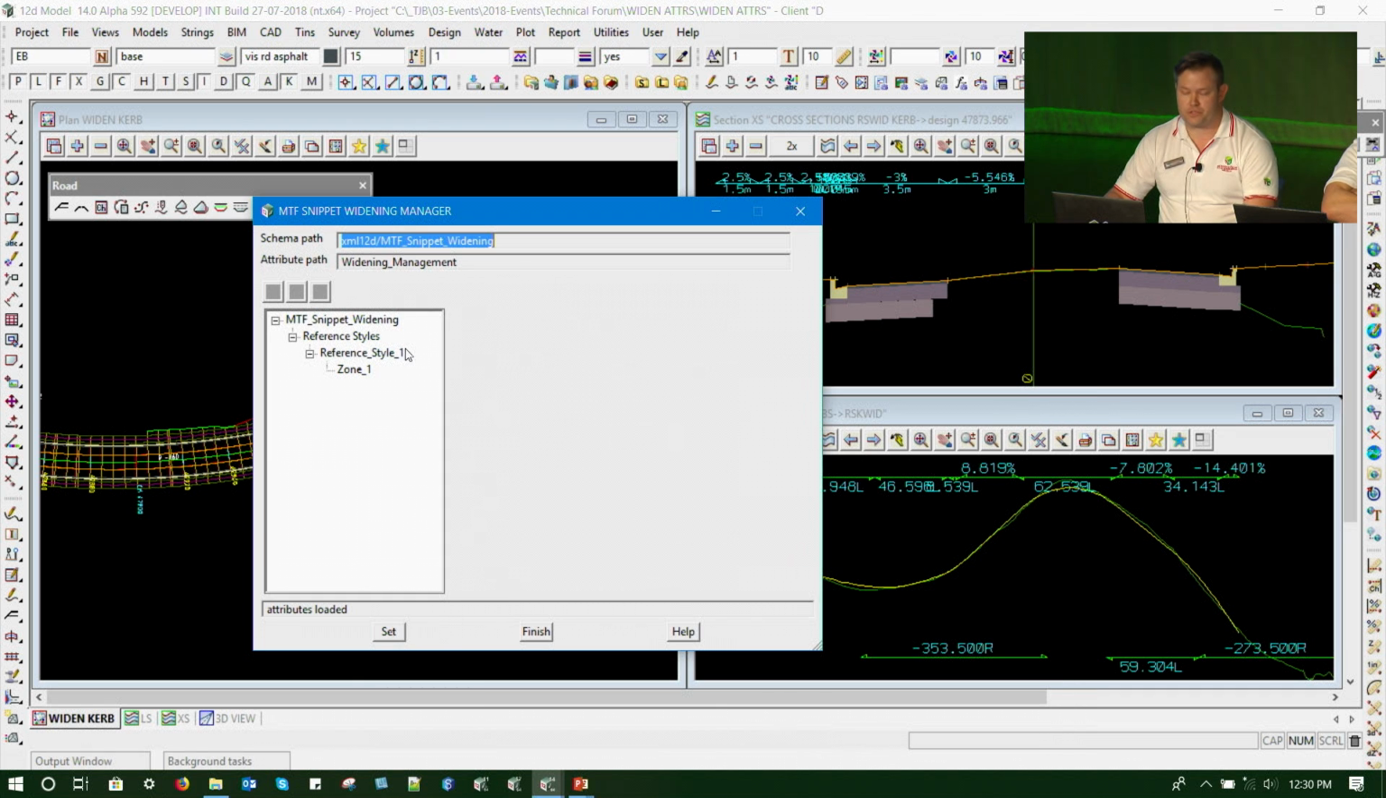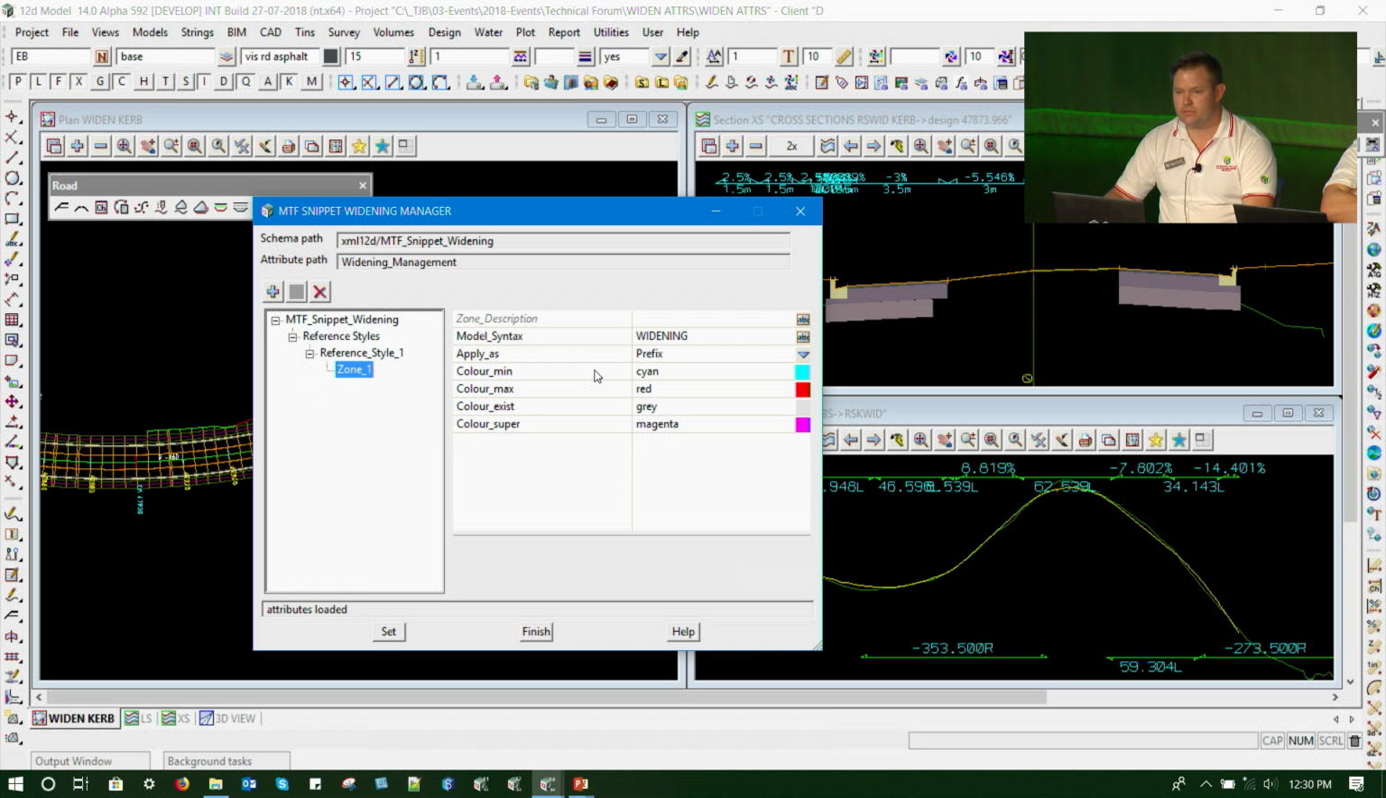There is a default style in here already that you can either just leave or change or add different ones if you choose. So there's some example there. There's a model prefix or suffix, depending on what you choose here. There's the colors for your min, max, existing, and super elevation, etc. Okay. Any changes, make sure you hit set.